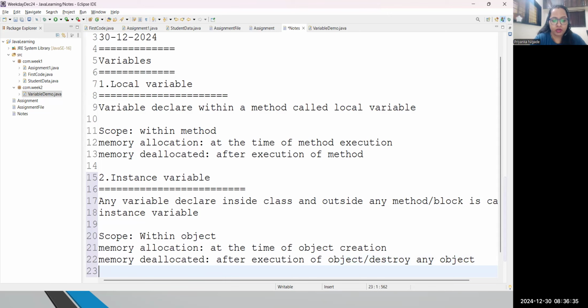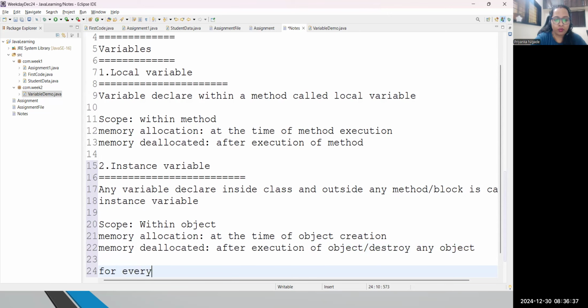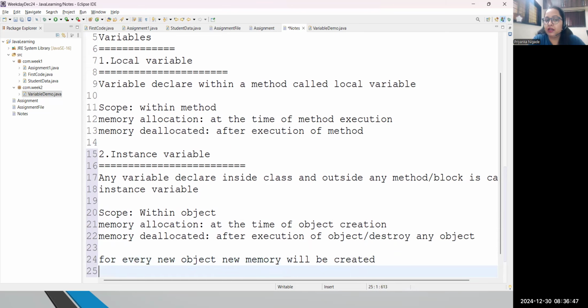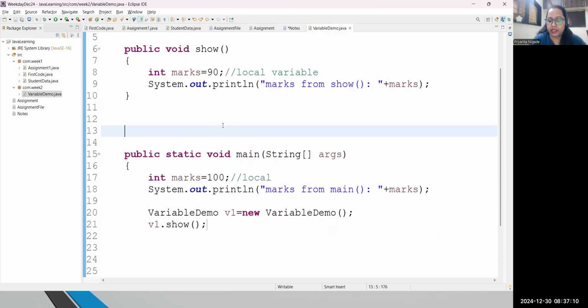One more important point: for every new object, new memory will be created. Suppose I'm creating 10 different objects, 10 times you will get separate memory in each separate object. So these are the 3 points you need to remember. Very first, what is an instance variable? Whenever you declare any variable within a class, outside any block or method, such a variable we call an instance variable. In fact, I will show you in the code.